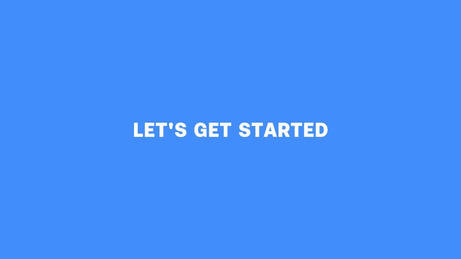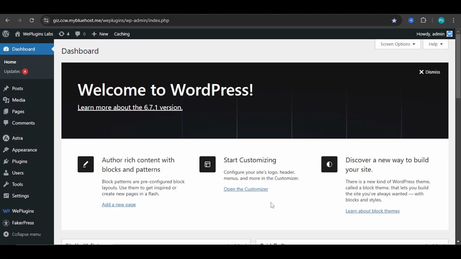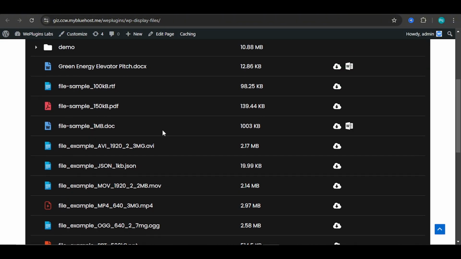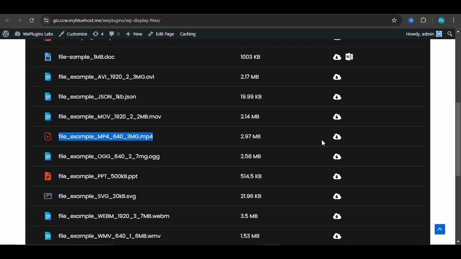Now let's get started. First, just open up your WordPress admin panel. Now, if you guys remember, we've created a page for showcasing our folder and file listing in our previous video, so just go to Pages, and now just open that page. Now, as you can see, we have multiple video files, but there is no option to display or preview them in any way.